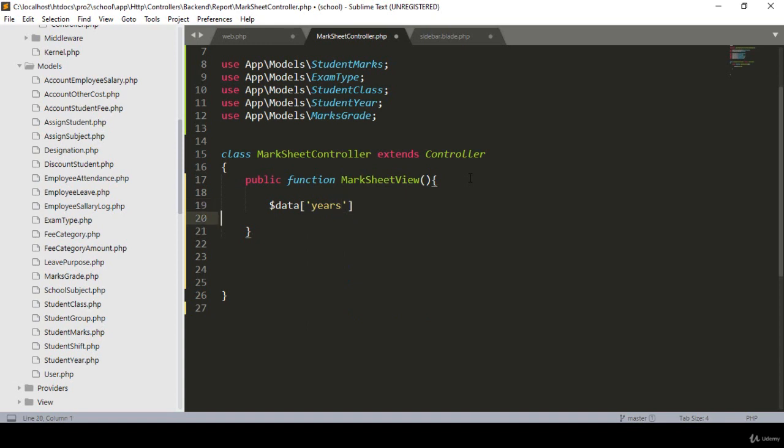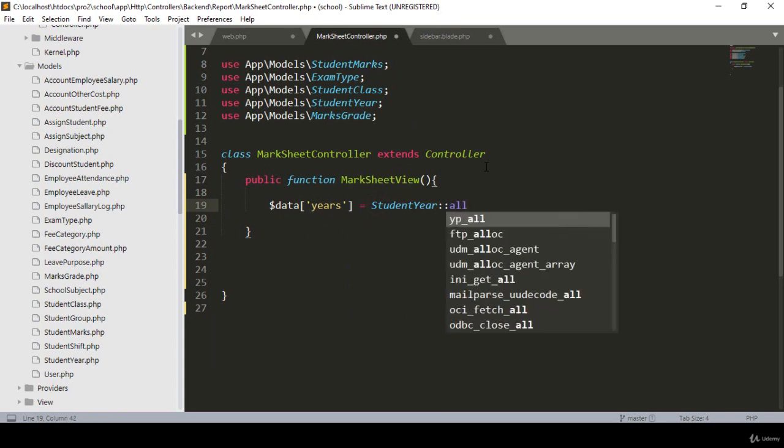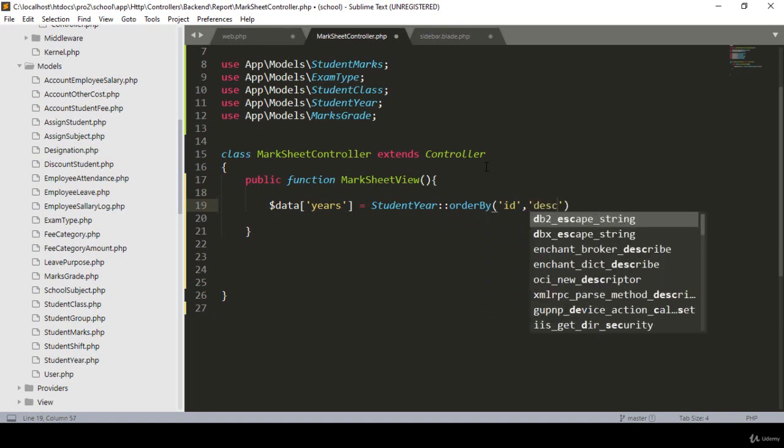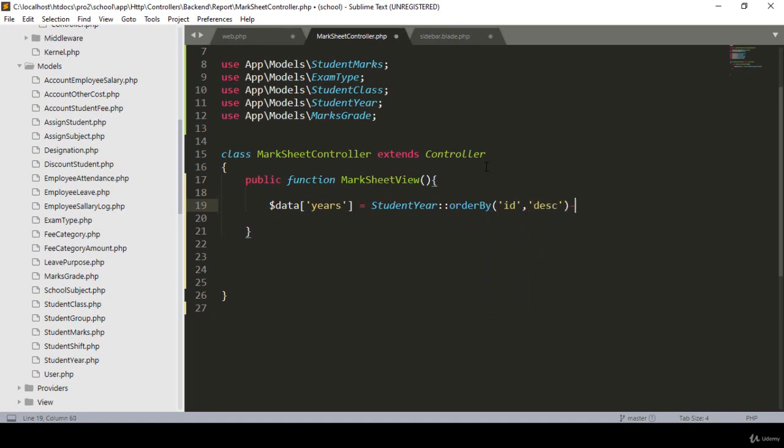I take one of the variables as the years, and here year means student year. So from our student years I want to get all the data. You can use that all, or you can also use an order by. I make it an order by with the ID in descending order. All the data I want to take will be in descending order. And after that I want to get this data.